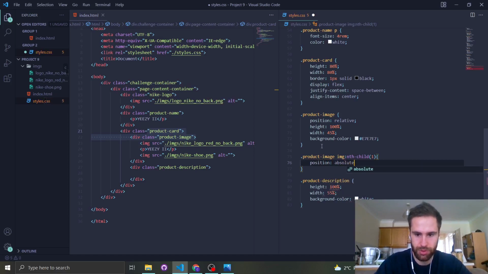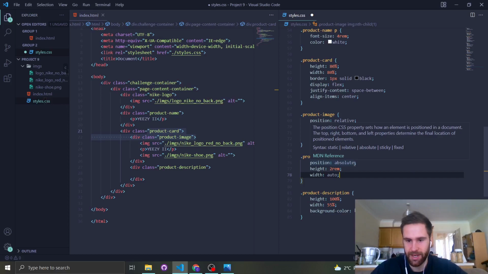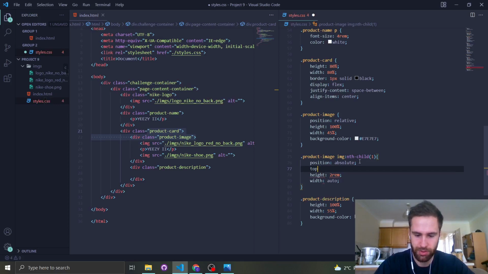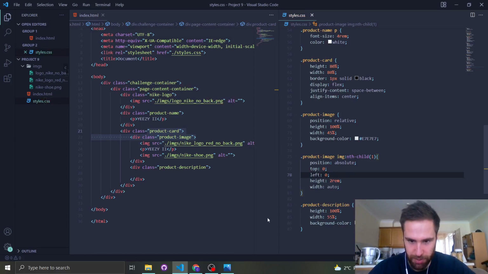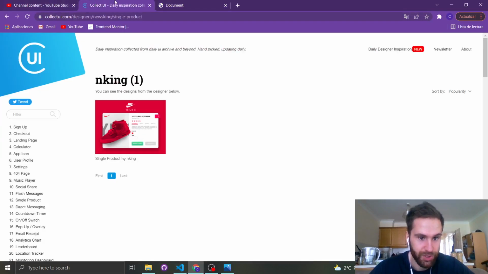Position absolute. It's going to have a height of 2 rem and a width of auto, so it keeps the proportion of the image. And we're going to say top for the position. We're going to say top 0, just to see it, just to place it, right? And left 0 as well. So it's going to be placed basically top left. Right? So there we go. Bam. Here it is. Cool. And we're going to position this trainer over everything else.